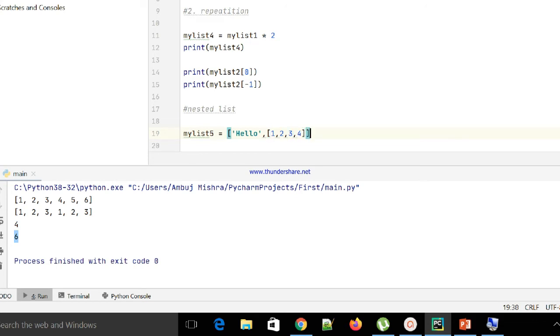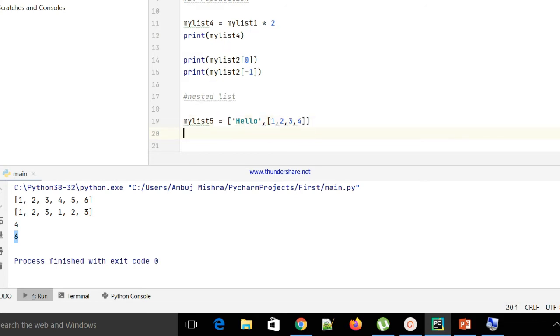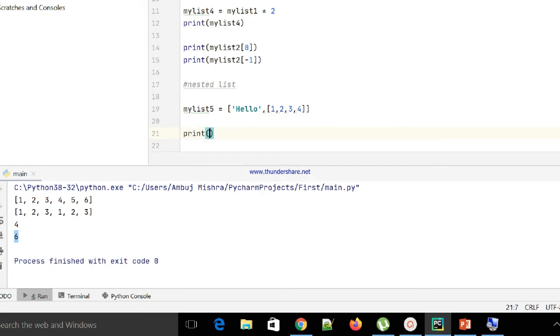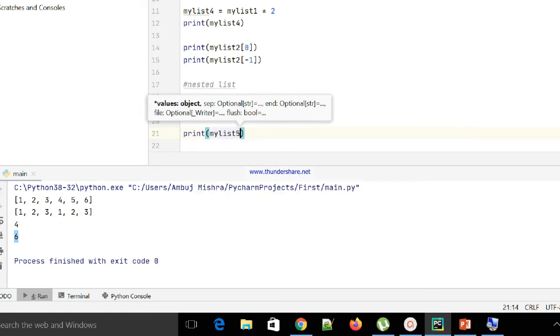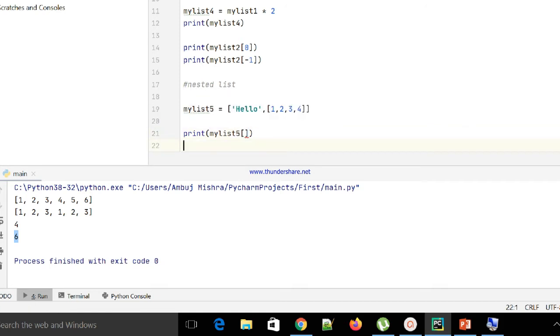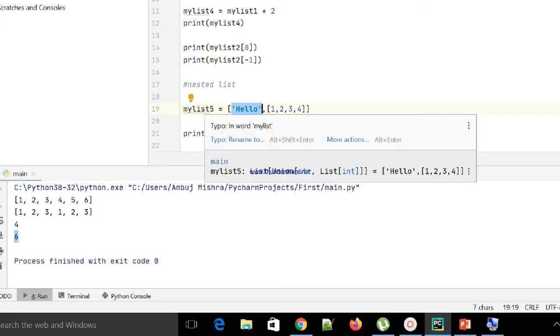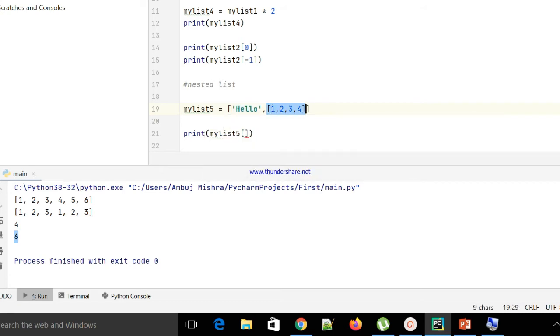Now what if I want to access the elements of the nested list, then how will I do this? See, this is similar to a two-dimensional array. Just print my list 5. Now see, this hello is at the 0 index position of my list 5, and this other list, 1 2 3 4, is at the 1 index position of my list 5. So first I will pass the index position of my list 5, that is 0. Now from my list 5 it will come to hello.